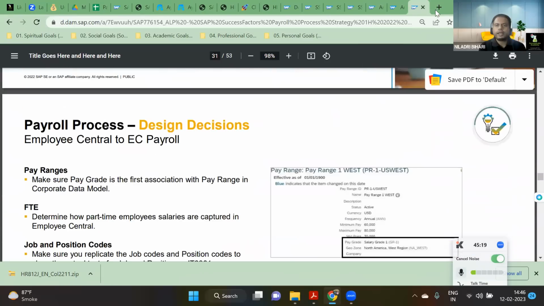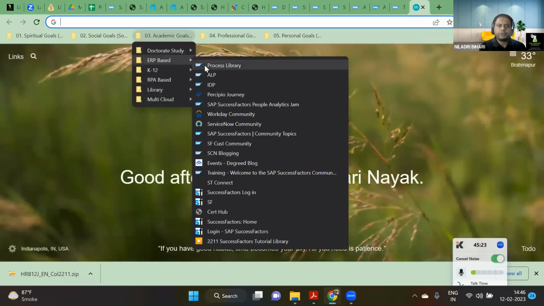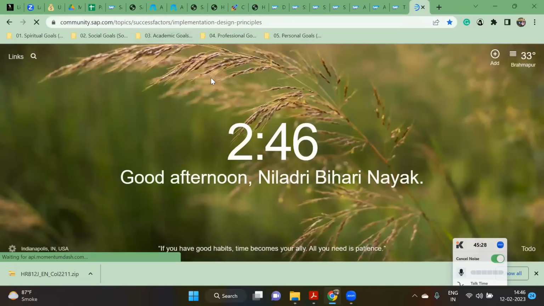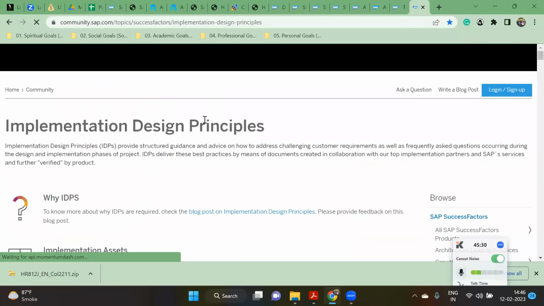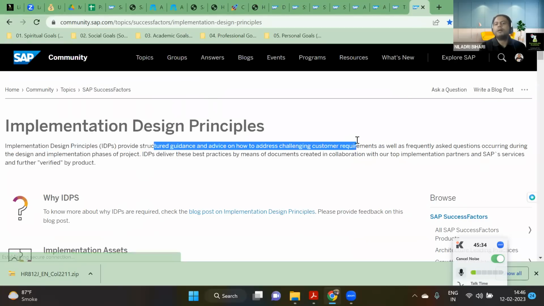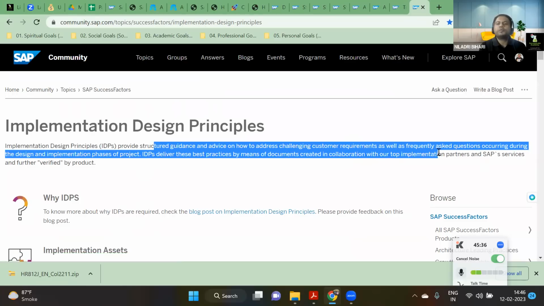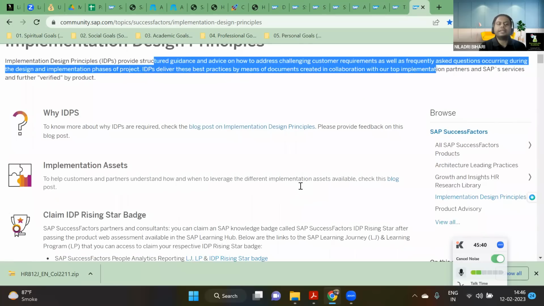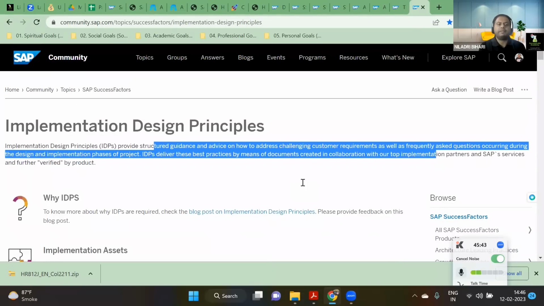Now coming to the last part of this. We understood the ALP, now we are going to the IDP. IDPs are more of a guidance specific to the customer requirement. Also, there are some frequently asked questions, generally from a client's perspective, and those are discussed here in the IDP space.